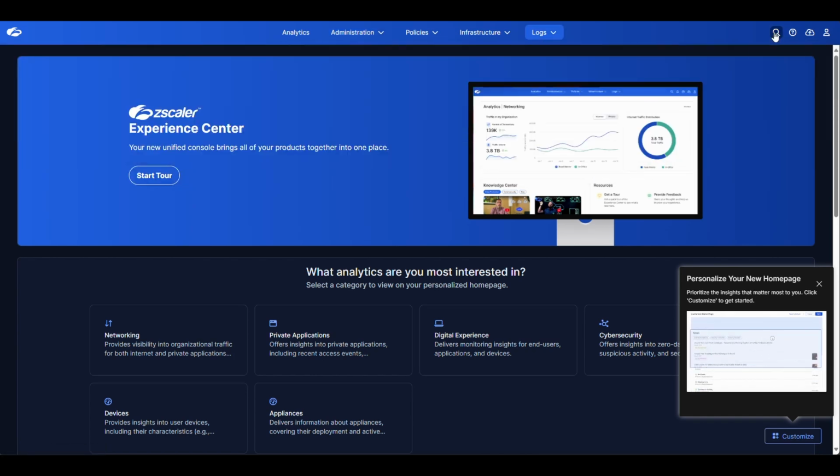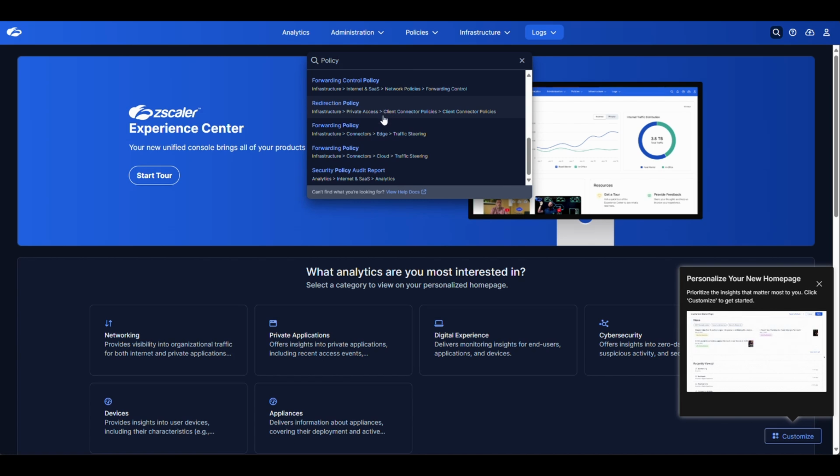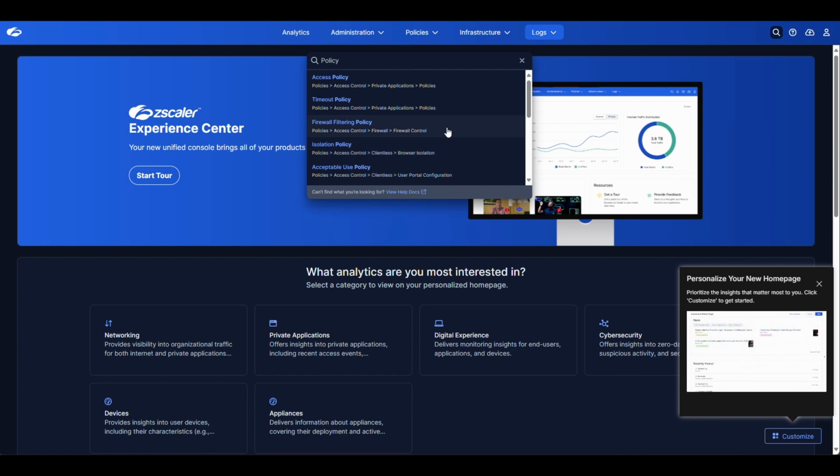And the search across this is across both ZIA and ZPA. So if I was looking for policy, it actually searches across ZIA and ZPA, which is quite powerful. So you don't have to switch between different portals trying to find, oh, it's actually a redirection policy for private access that I'm looking to configure. And you can see the path of where these things live in the search results as well, which is great. So this is the difference. If you're familiar with ZIA and ZPA admin portals compared to the Experience Center, this is a very welcome upgrade, and I highly recommend it.